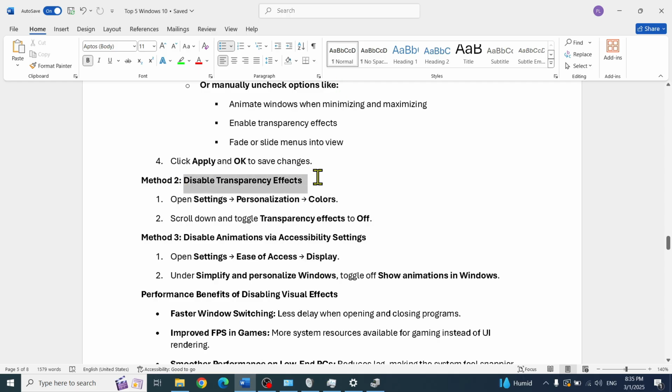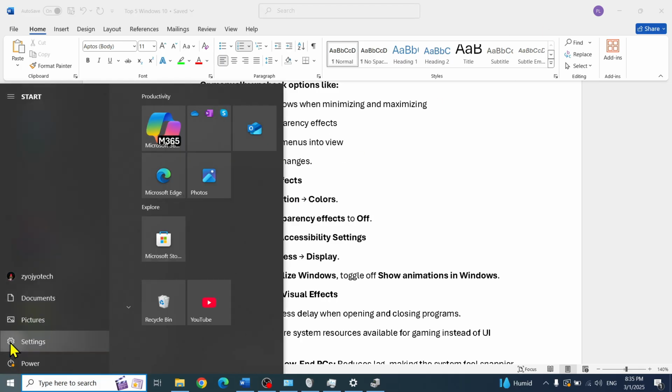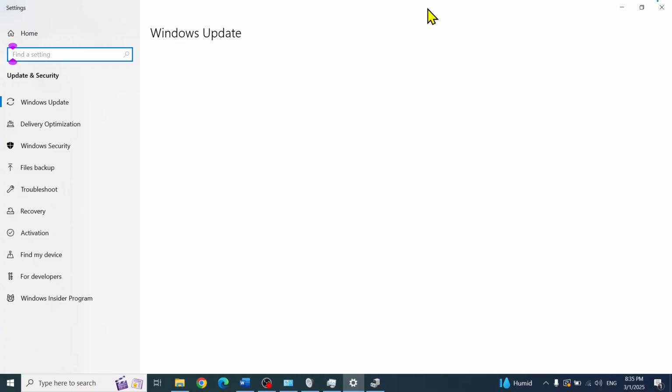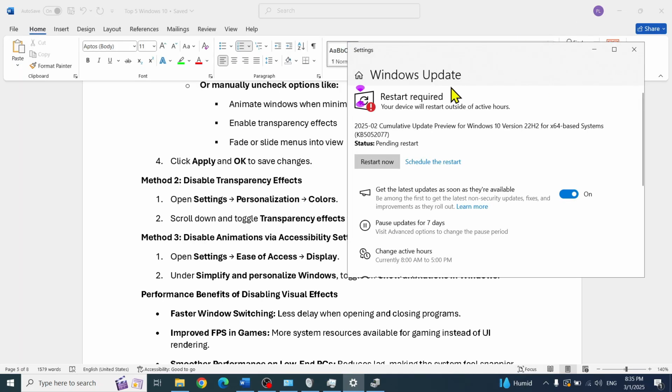Method 2 is to disable transparency effects: Settings, Personalization and Colors. You can turn transparency effects off. Okay, how can you do this? Just follow. Go to the Start menu and go to Settings. We are on the Settings tab.